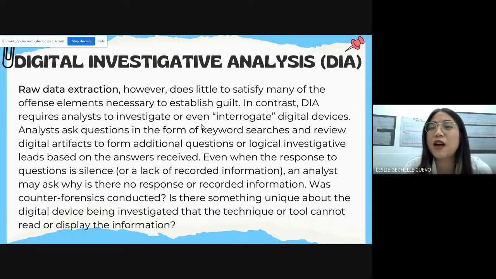Okay? However, it does little to satisfy many of the offense elements necessary to establish guilt. Yun lang ang problem kapag raw data kasi hindi mo mapatutunayan na ang isang tao ay ginawa niya talaga ang isang specific cybercrime. In contrast, DIA requires analysts to investigate or even interrogate digital devices. Kaya kailangan i-process mo pa.